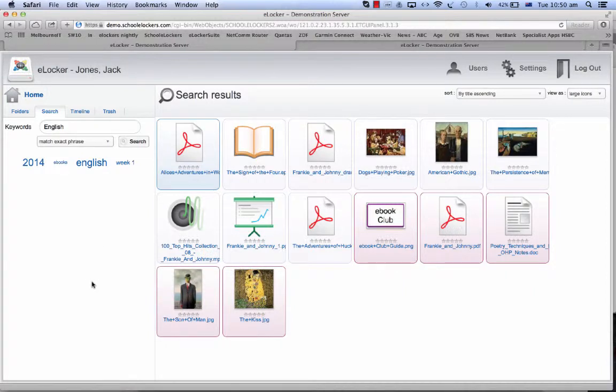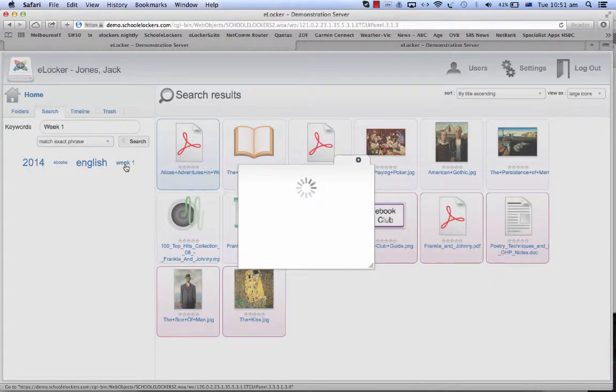So from a student's perspective, when they log in, they can navigate through to the relevant folder, or in this case they could simply click the week 1 tag and it'll show them instantly all of the work that they need to do to respond to the teacher for week 1.